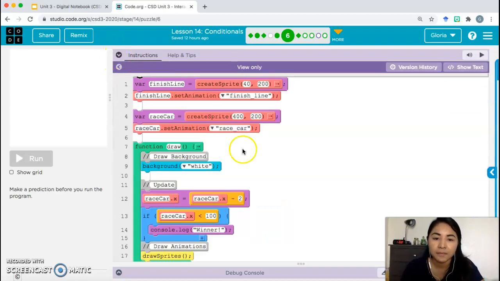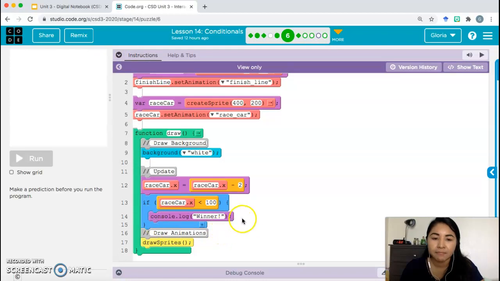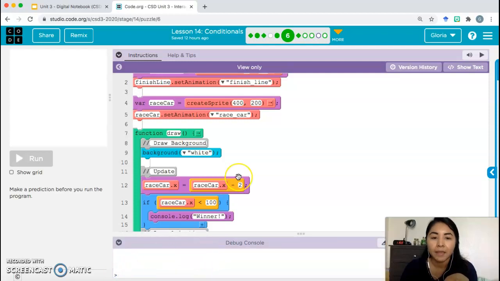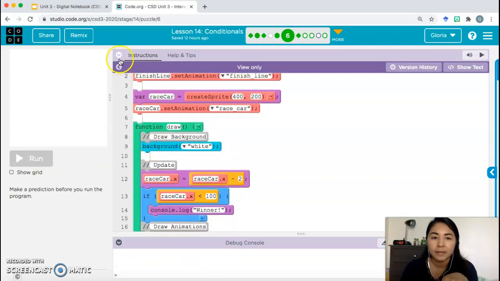So let's take a look at the code. This if statement. What is this if statement saying? What is it asking? So this is saying if racecar.x, so the x position of the race car, is less than 100, then do what's inside the blue loop. So it's saying if this is true, racecar.x is less than 100, then display winner in the console log down here. Okay, so let's go ahead and make your prediction.